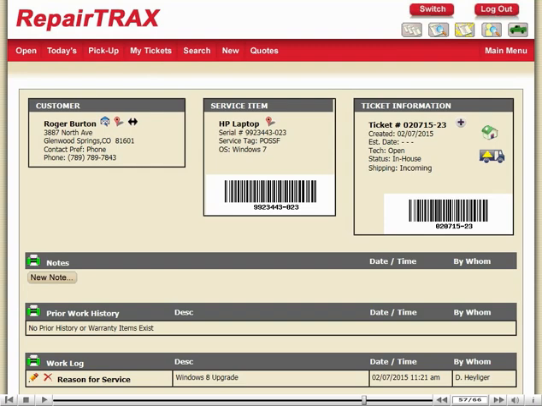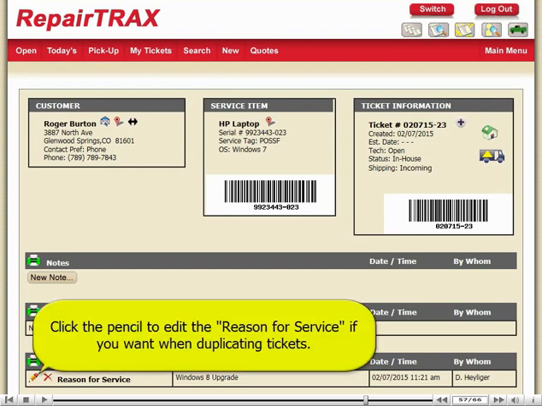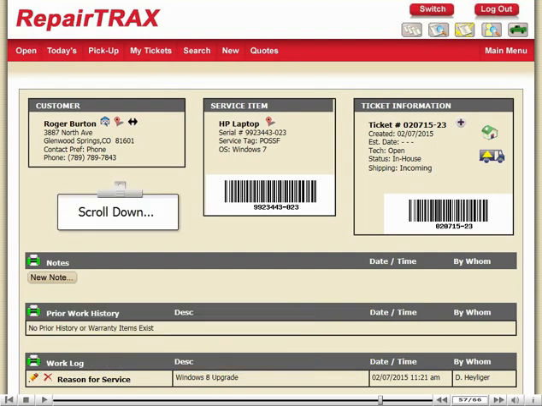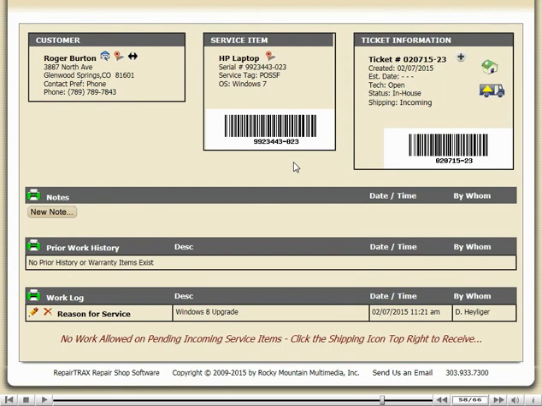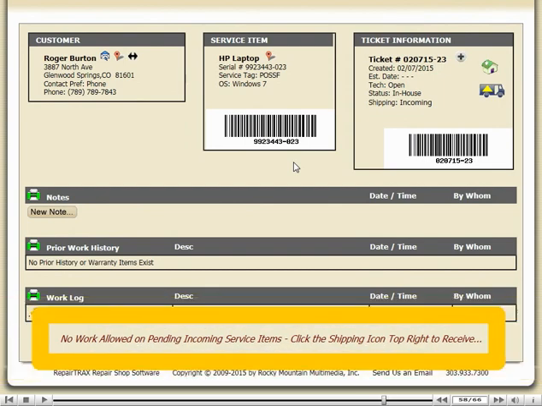I forgot to mention this, but it's somewhat obvious. On any duplicated ticket, the reason for service gets duplicated. Maybe the first item is a Windows 8 upgrade. Maybe the 2nd item is you're going to replace a power supply, or there's a bad motherboard, or fill in the blank. So you can't add any work log items to the ticket at this time, but you can edit the reason for service. As described in earlier videos, you can't work on an incoming pending item until it gets here, so there are no buttons to enter the work log, no buttons to enter parts or labor.